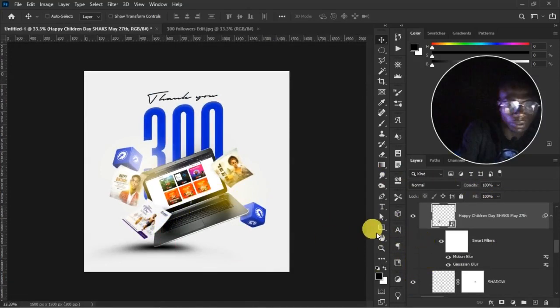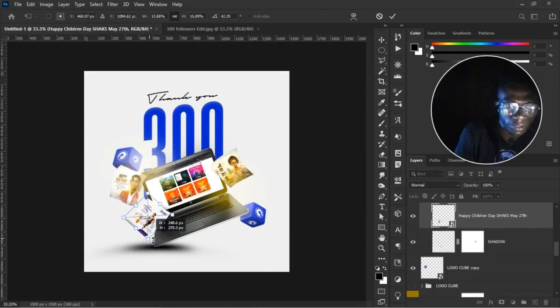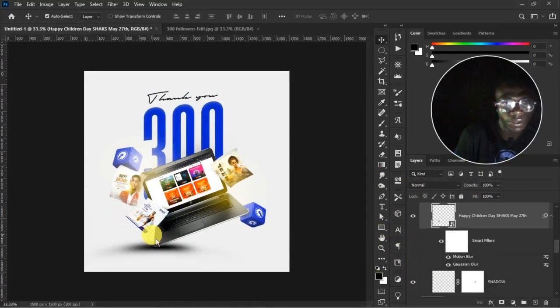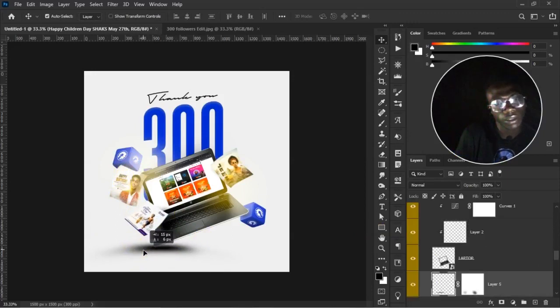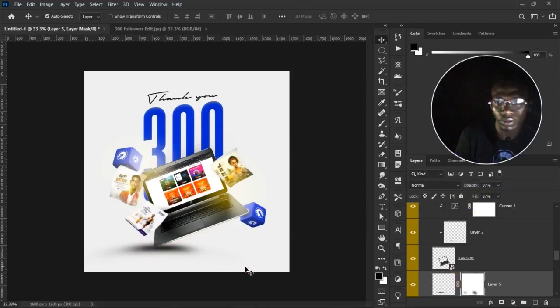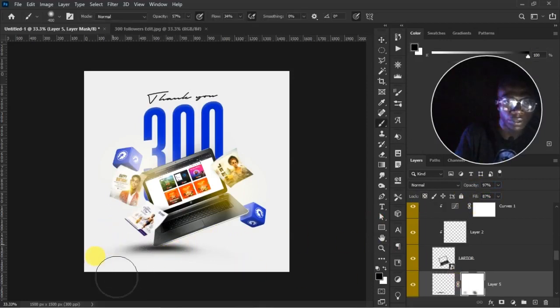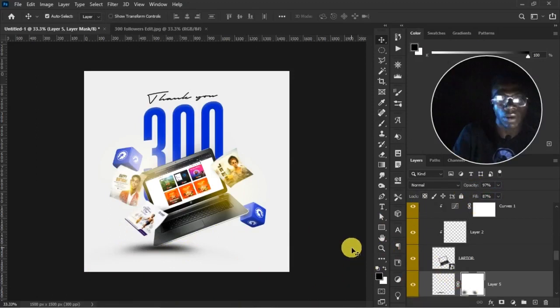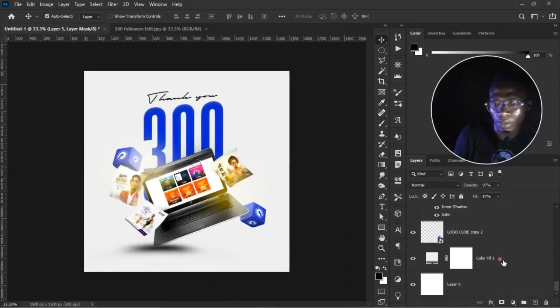So I think I also reduce this size a little bit. It's looking very big. Okay, just take it down a little bit like that. Also reduce this one a little bit. Okay, and also brush off a little side. Alright, cool.